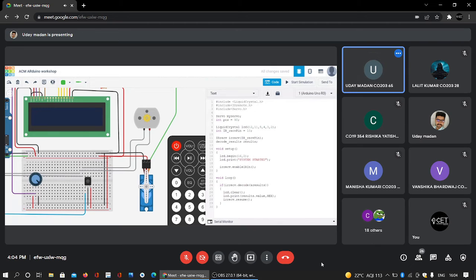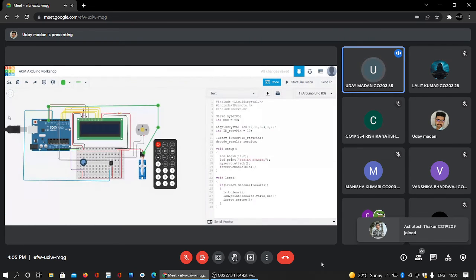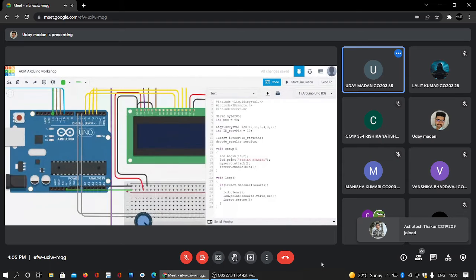Now we will attach the motor in the setup part. I will write myservo.attach. It is the function given in the Servo.h library we have included, and in the bracket we will write the pin number we have attached the motor to. So I have attached our motor to pin number 13. You can see here in our Arduino. So I'll write pin number 13 here. Okay. Now our servo motor is attached to the Arduino board.